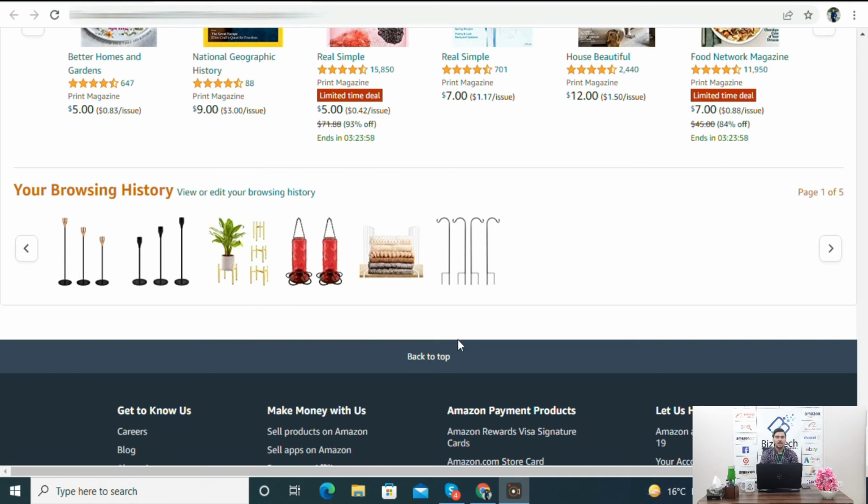So this is all about the Amazon front end of the product listing. So let's move on to the back end of the product listing so that we can see how we have uploaded this information on the front end of the product listings. So let's move on.